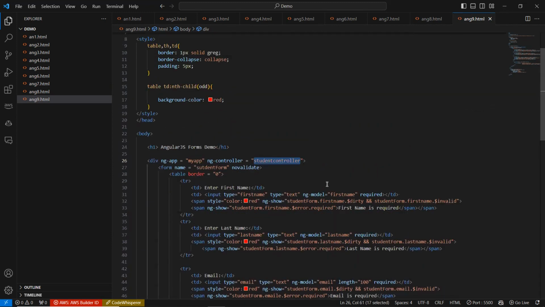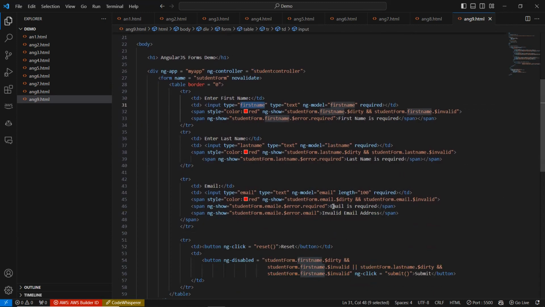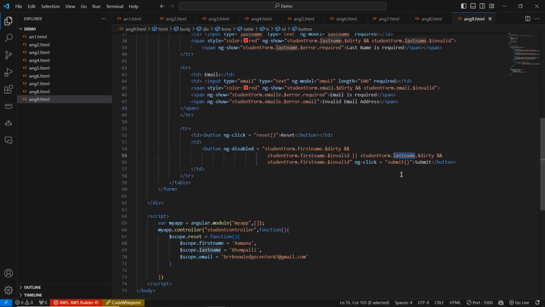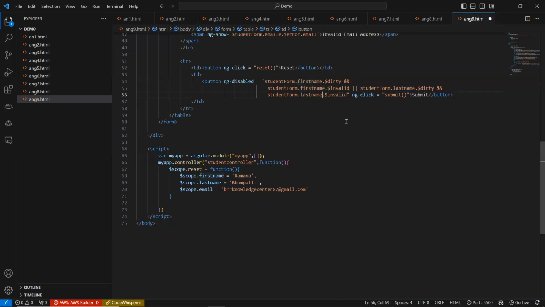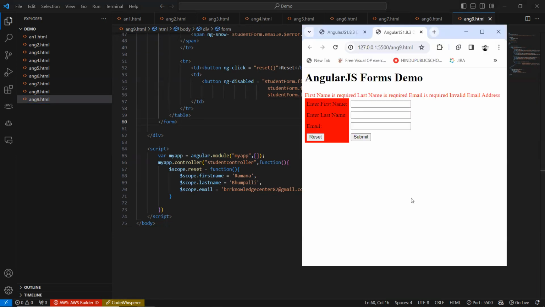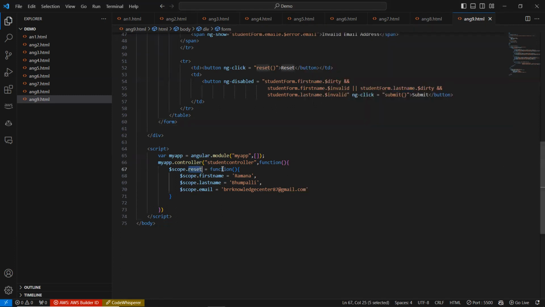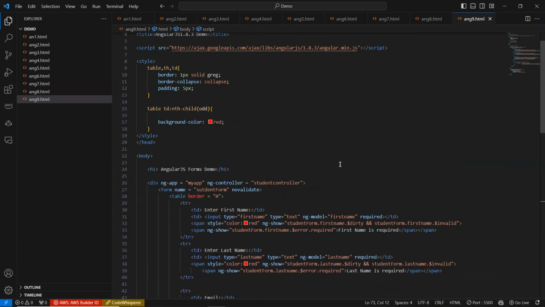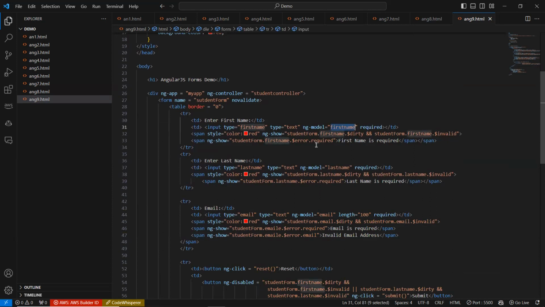This one is first name and this is last name, and this is email. First name, last name, this is last name. Okay. Let me run this now. Enter first name. Okay, this is something, and the last name. Reset is also not working. Reset function, and the click is not working. I'm just checking this.